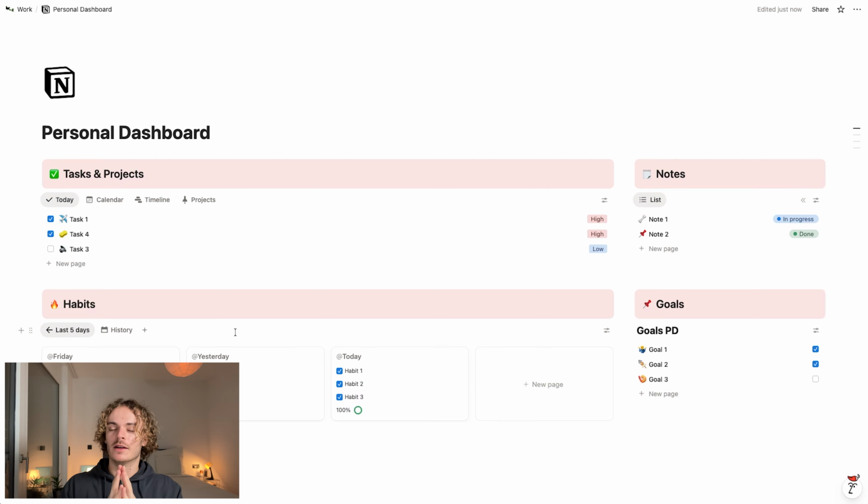We've done it in around 40 minutes, and I think you can be proud of this dashboard. It will follow you for years if you use it efficiently.